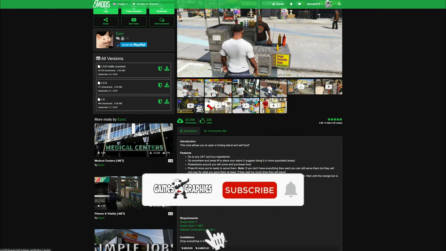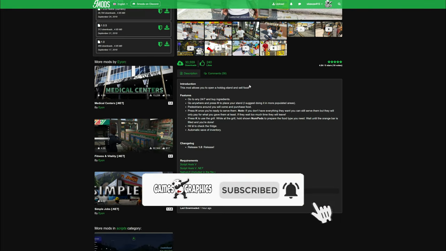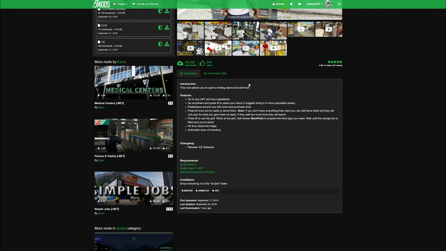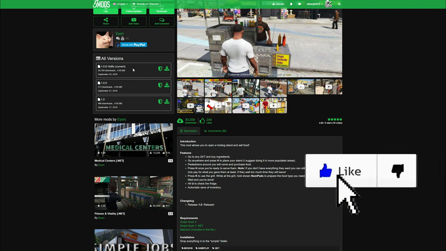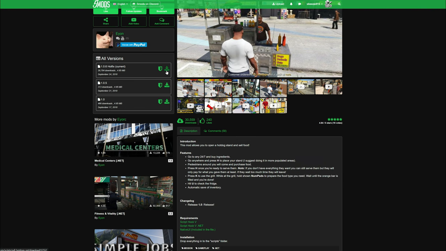When you get down to this download page, what you want to do is always read the full description before downloading any script or mod. After you're done reading this description, you want to come up here where it says current and select the green arrow to download.